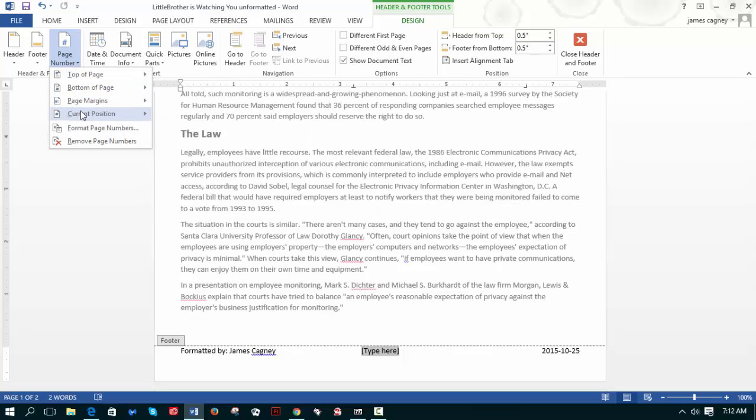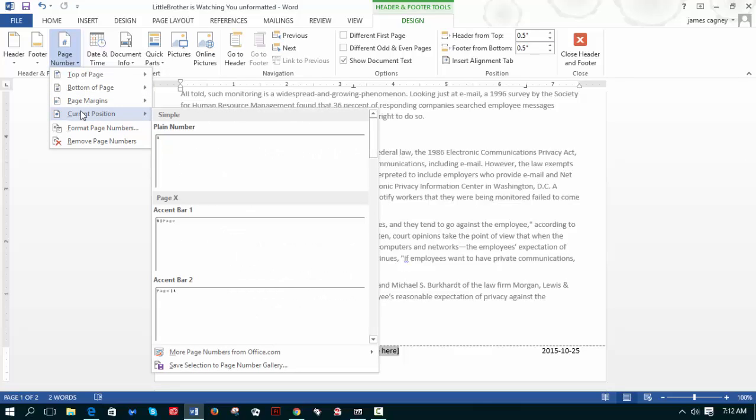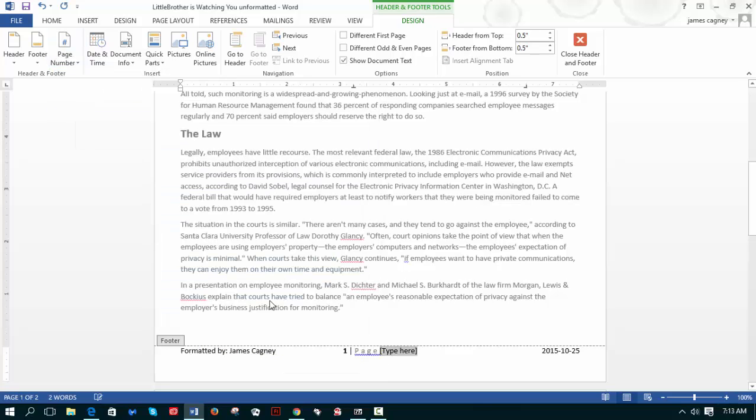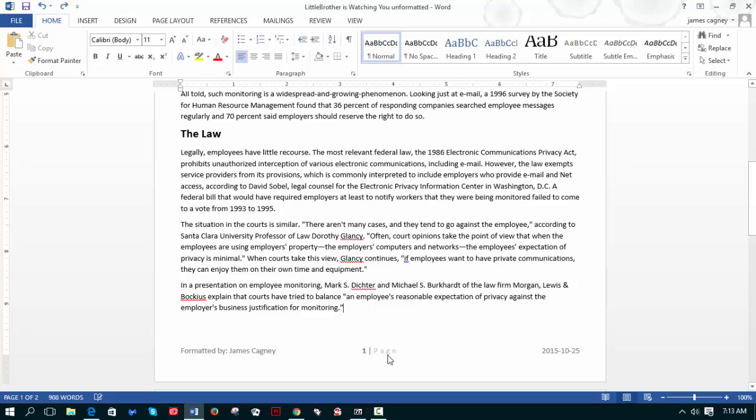Now I'm going to choose, and this is a nice thing to do, current position, because that's where my cursor is positioned, and that's where I want that page number to go. If I put in bottom of the page right now, it'd put some other things in, and it'd actually wipe out what I have put in as far as my name and the date. So I'm going to choose one. It doesn't matter which one you choose. And there, I've got to get rid of that type here stuff. So I've got a header and footer. I'll click out here and you can see it. I can come back in, double click to get out, and we are just about done.